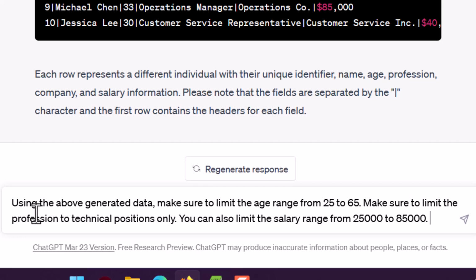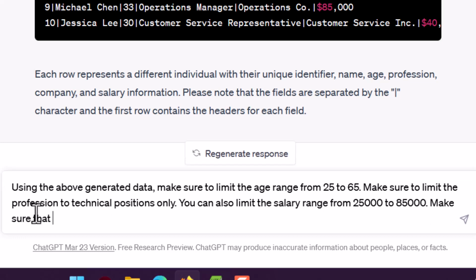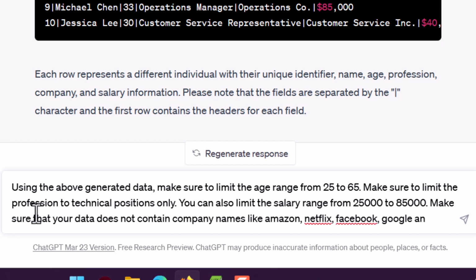Apart from that, we will keep the ID and name as is. We will just mess with age, profession, and salary. Here you can see the company list is here. You can also add one more thing: make sure that your data does not contain company names like Amazon, Netflix, Facebook, Google, and Apple. So what they call it, FANG or something like that. Apple, Amazon, then Google, etc. So these companies I don't want.